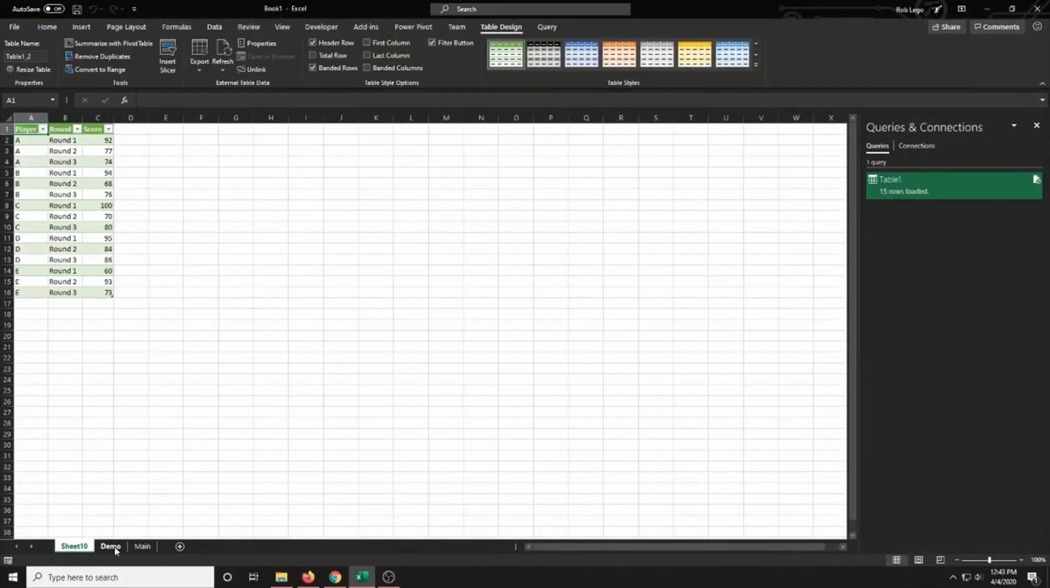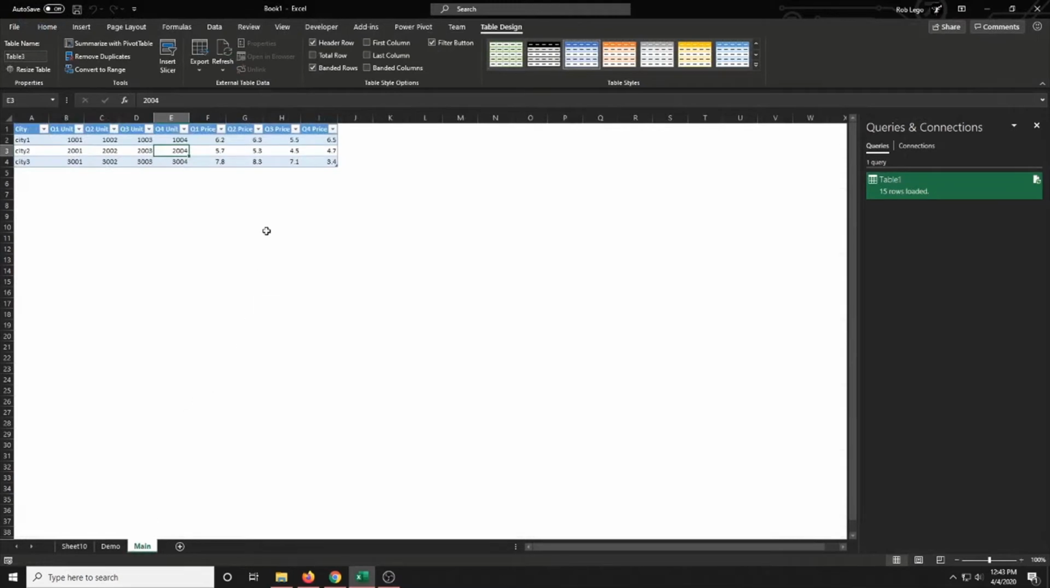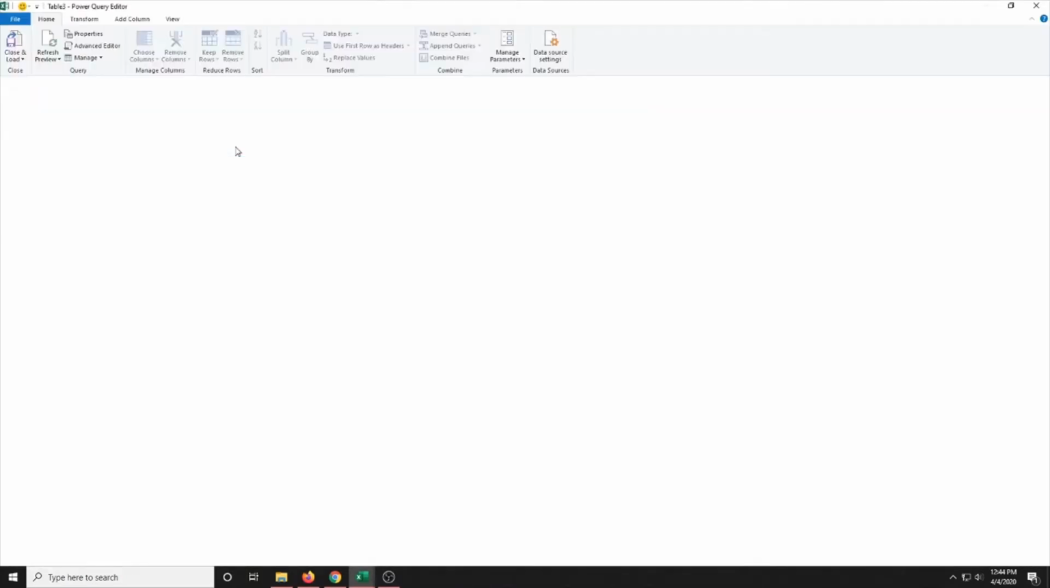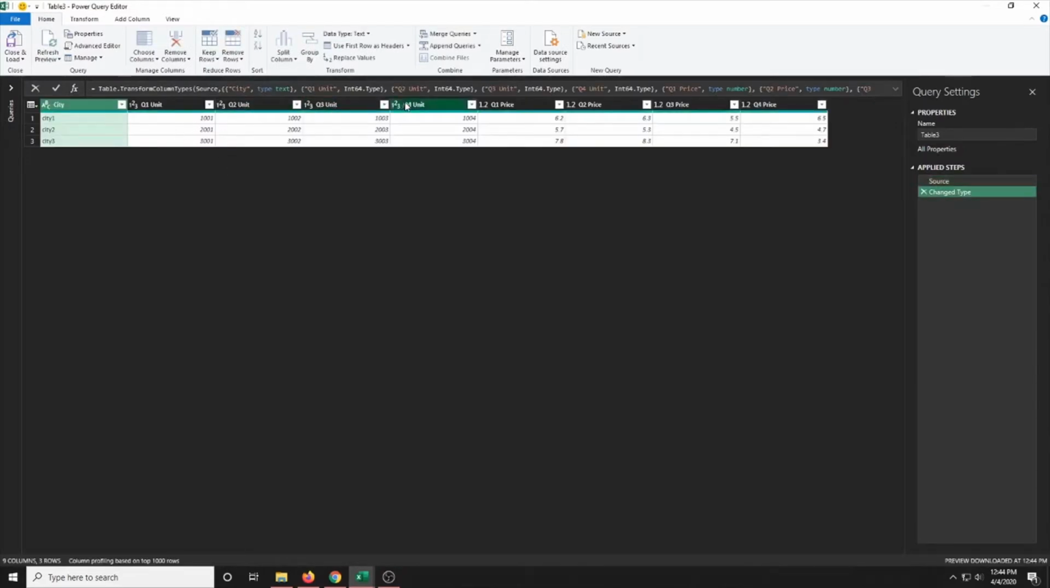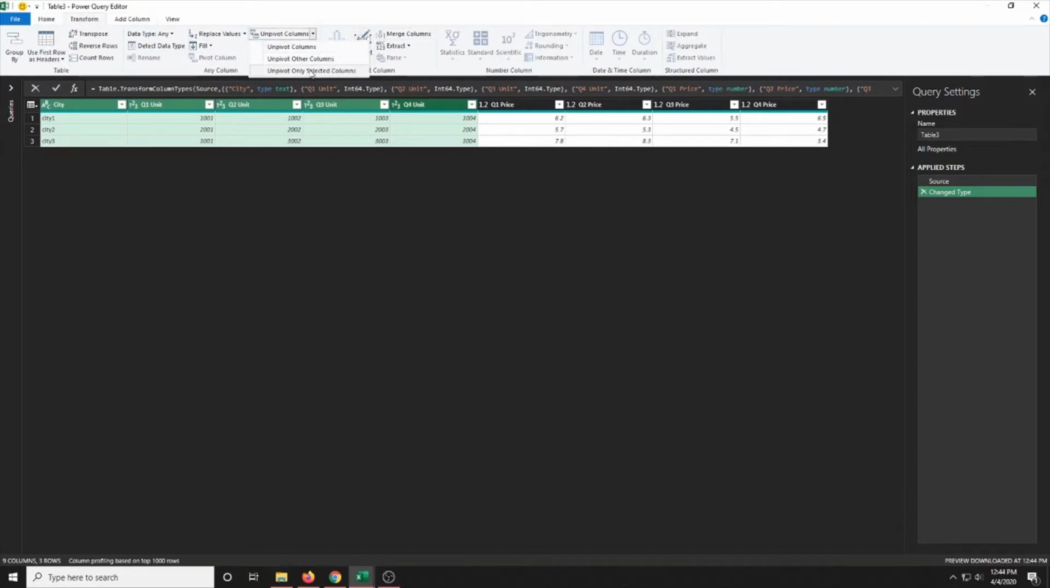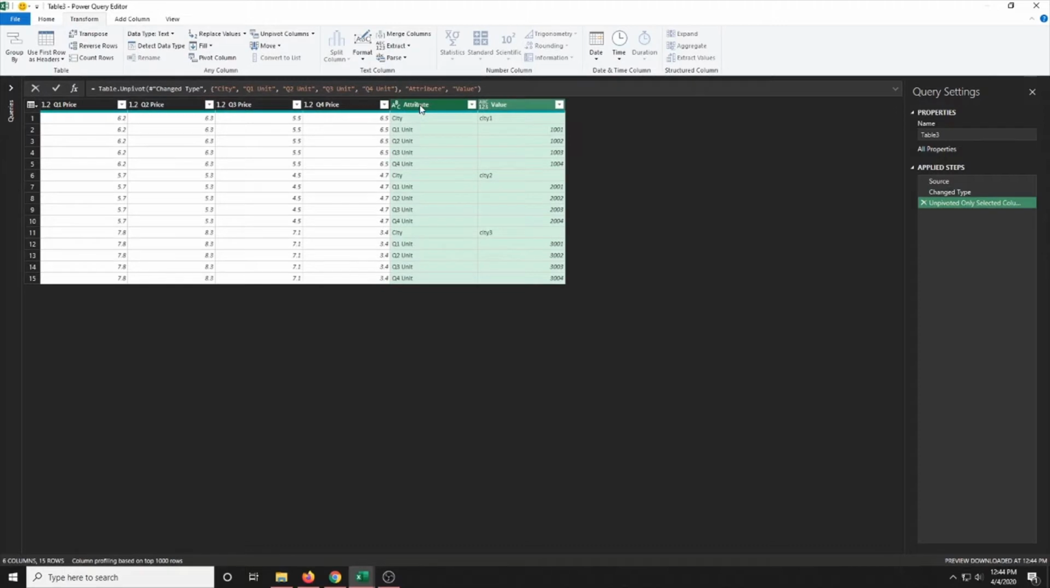But if we look at this data set, we can see that it's a little bit different. For each row, we've got units and price all split into 4 different quarters. So let's see how we would make this work, because it's going to be a little bit more involved than our first example. I'm going to say Alt-APT to load it into Power Query, and I'm going to select city, hold shift, and go all the way up to quarter 4 units, and we're going to unpivot other columns from there. Once I've done that, you can see that we've got now an attribute column.